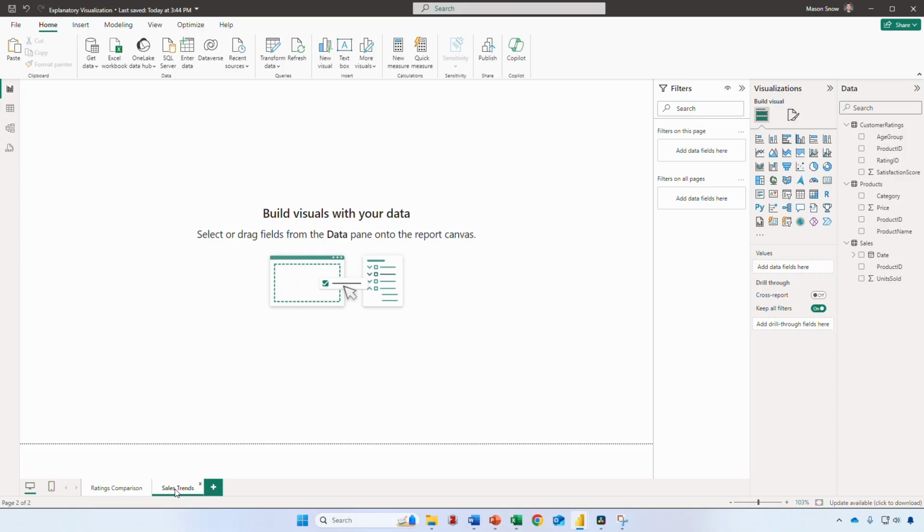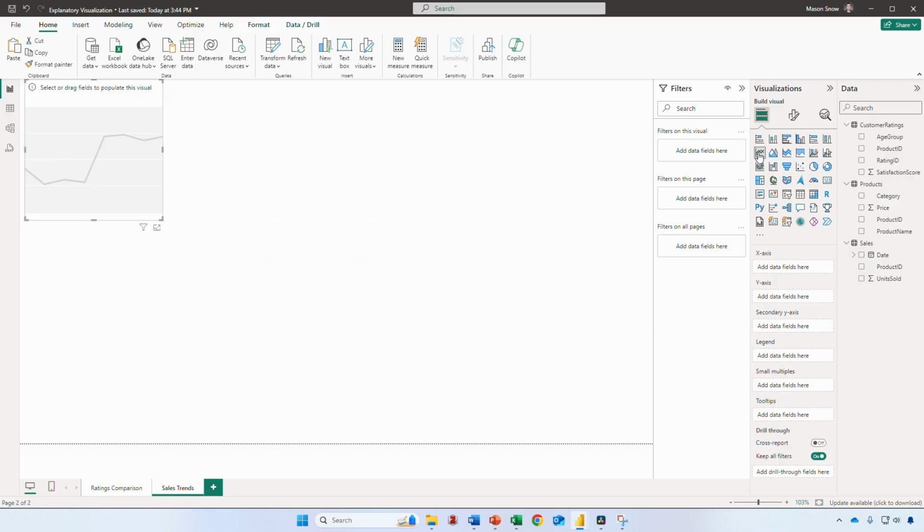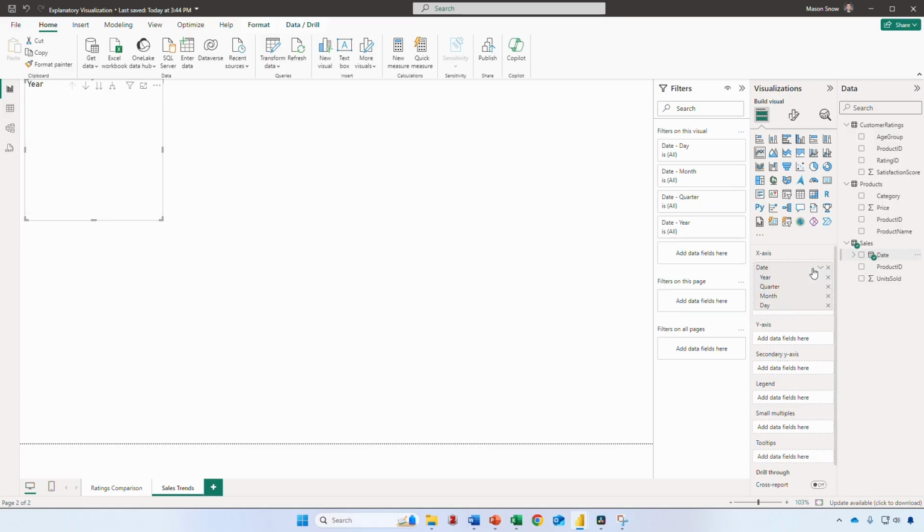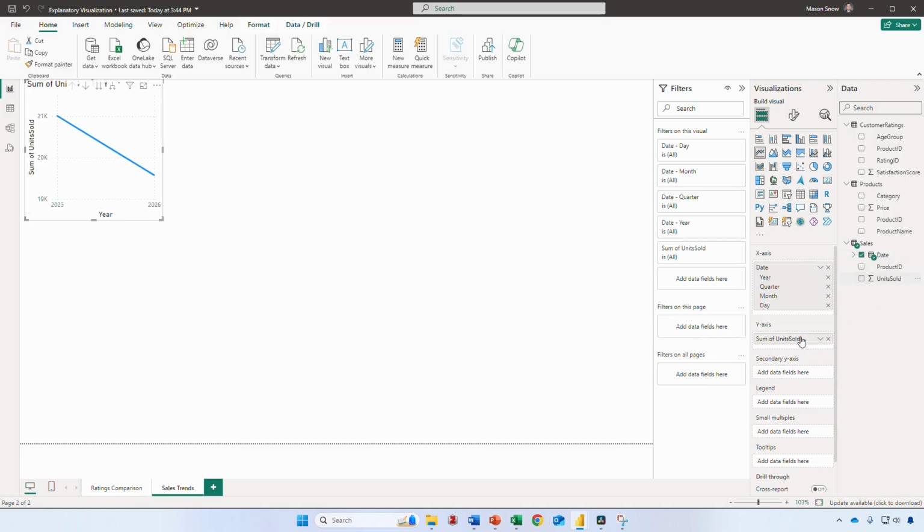We'll move a little faster this time. Let's say we want to display trends in the unit sales of these products for the most recent fiscal year. We already know that line charts are best for displaying trends. I'll drag my date variable to the x-axis and units sold to the y-axis. As a final data input, I'll drag product name to legend.